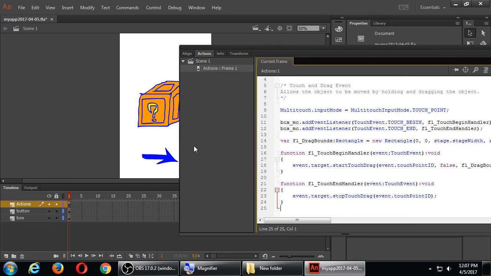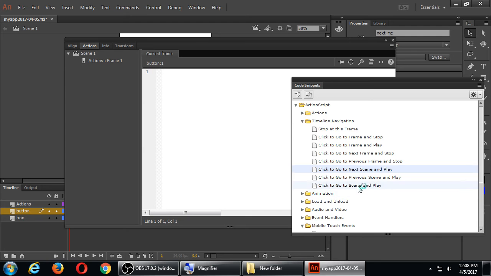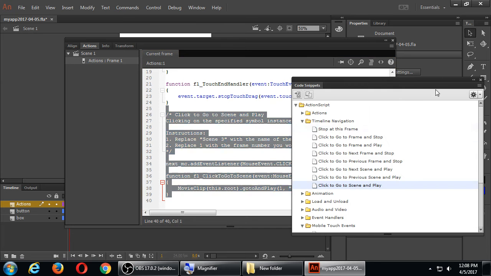I'm going to select my arrow again, and then I'm going to do the code snippet, go to scene. That's basically let us choose our scene. The object moves to a scene that we specify. Double click on that one, the one, click to go to scene and play. Not the next scene, but go to scene. It's the last one in the timeline.